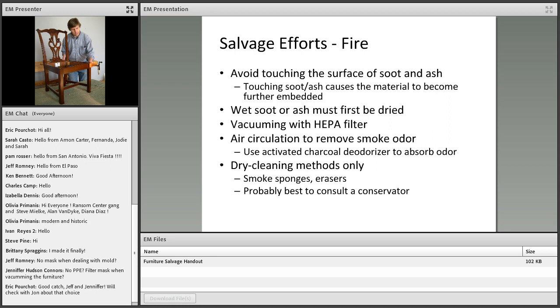What I want to impress on you is the first item on the list, to avoid touching the surface of soot and ash. That can cause a real problem when it comes time to clean the object. So if you need to pick something up, try and get it from underneath or from a non-presentation surface.